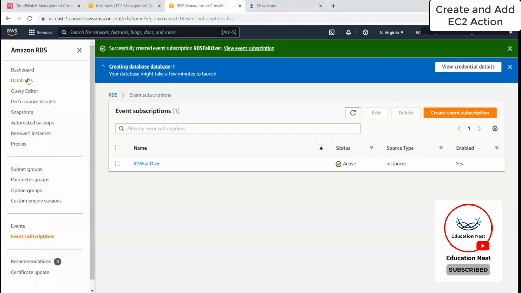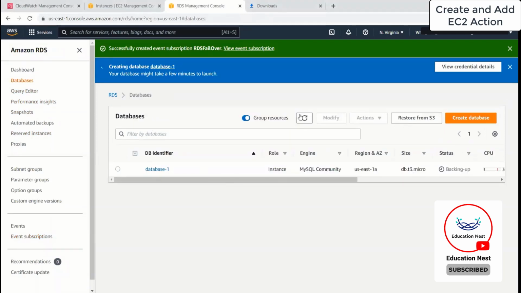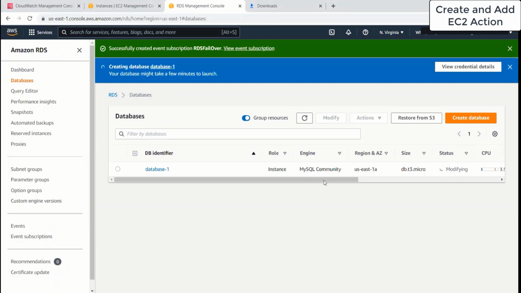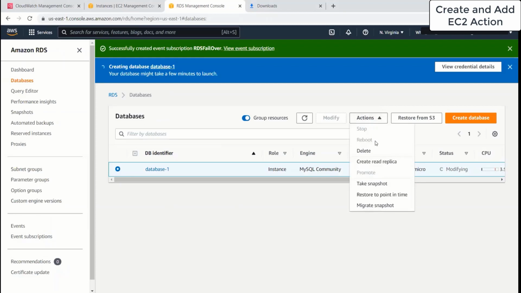So let's go ahead and look into the databases. Okay, currently we've got the database, and the database is currently in the status of modifying. In order to do this activity, you can select this database, and under the action you have to select reboot. Let's wait for it to complete, and then I'll show it to you guys. So once this is done, you can go ahead and restart it.